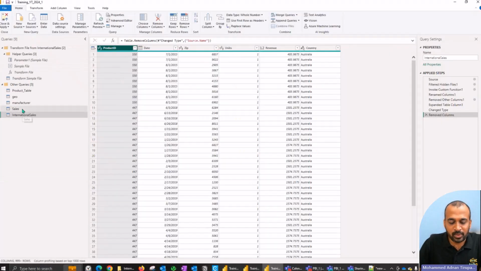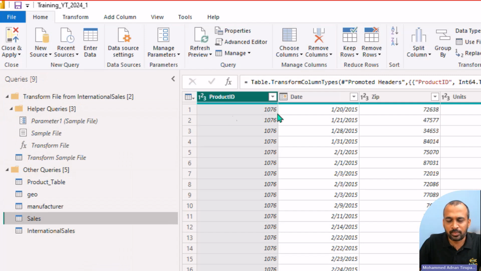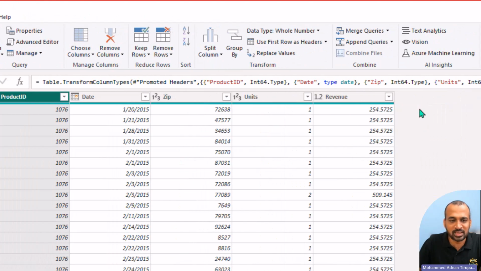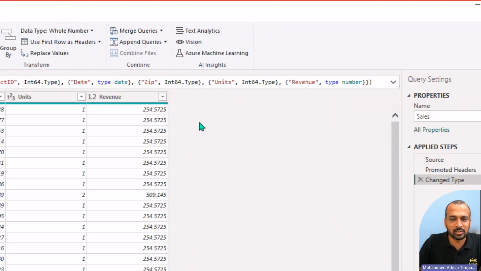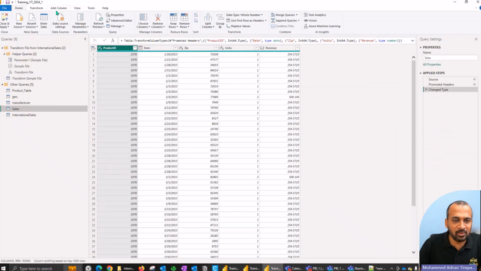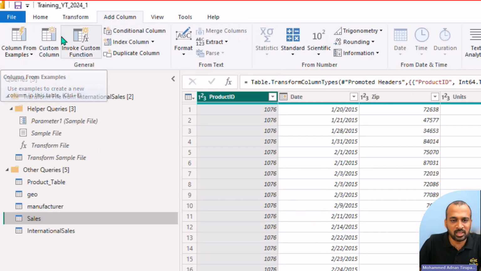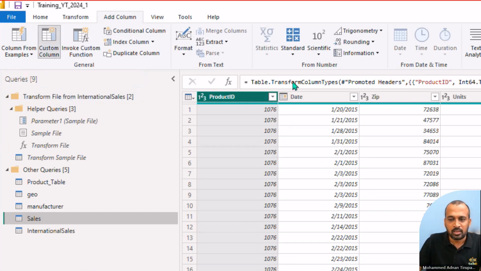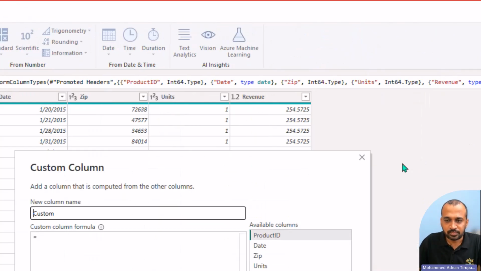Right now, if we compare these two things, international sales and sales, you can see product ID, date, zip, unit, revenue. We don't have a USA column here because it is US sales. So for this, we can add a column, which is on the top here. We have Add Column and then multiple options. We just need to add a custom column, and we need to refer to it as USA.